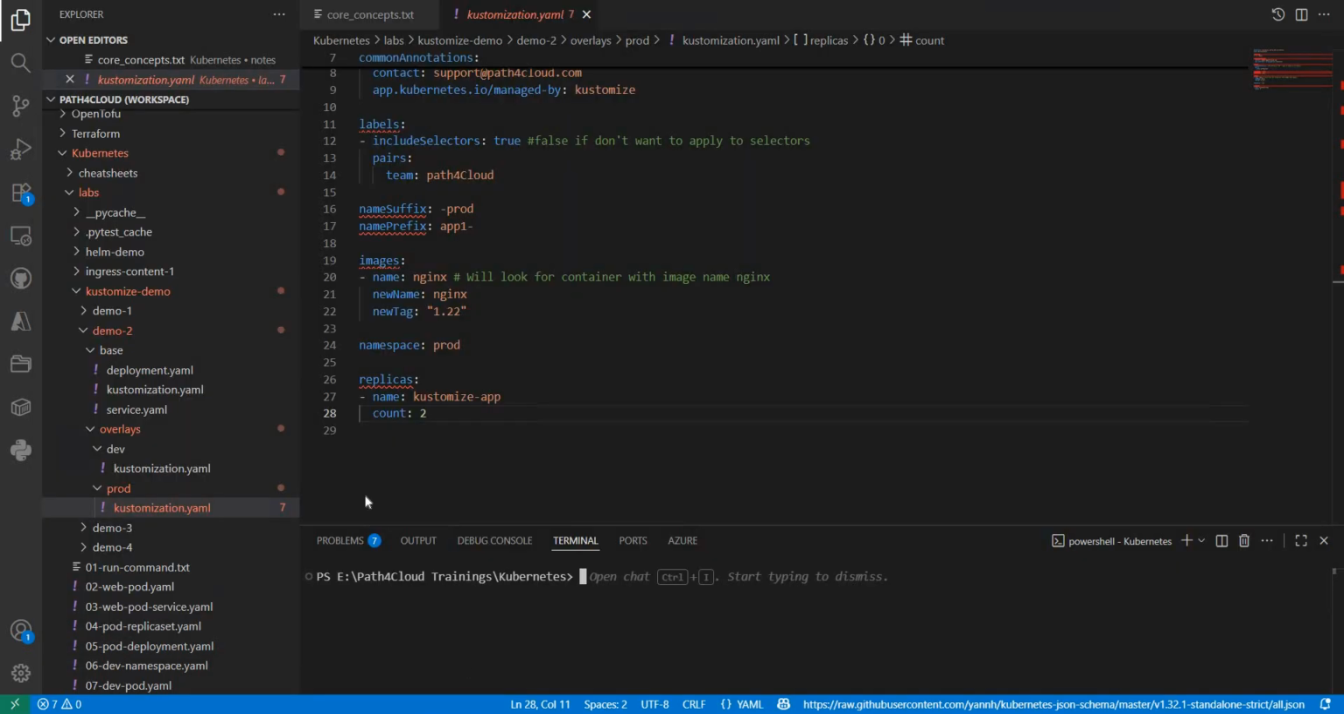You can define a dedicated customization for your environment. I could have put all these things in a main kustomization.yaml, but that will be applicable to each and every deployment, whatever we are going to do. But I want a specific value for an environment. So that's where I have put in dev and prod, right? So that was demo 2.